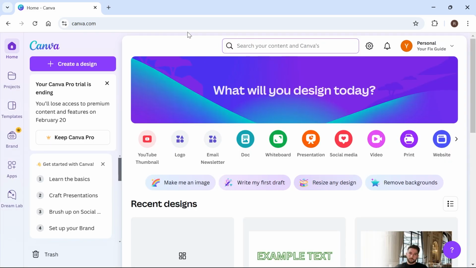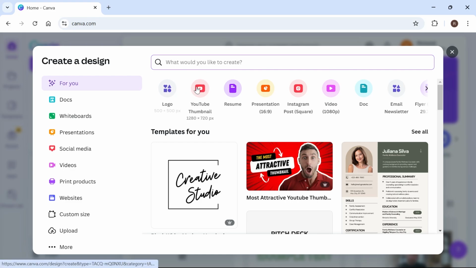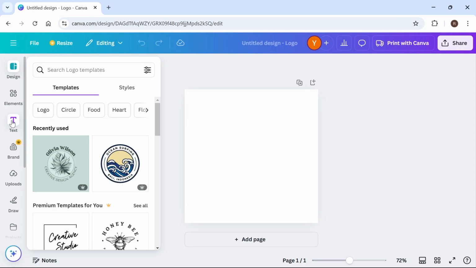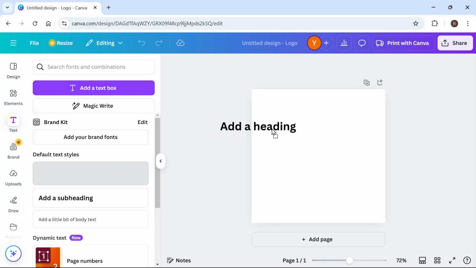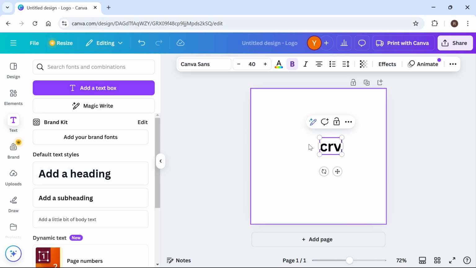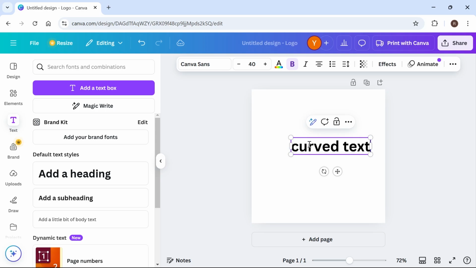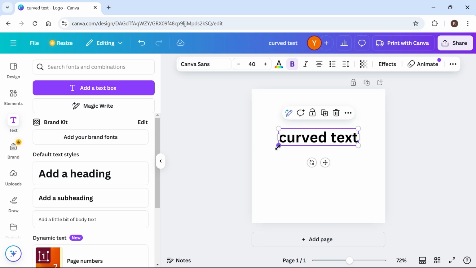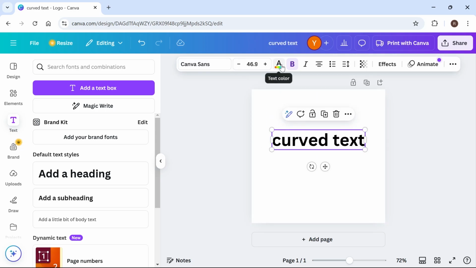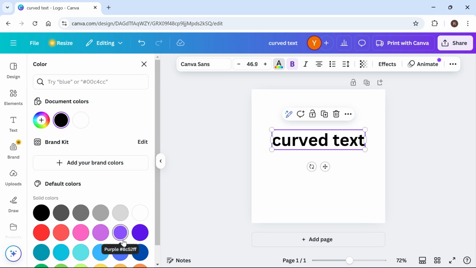So let's start by heading over to the Canva website and clicking on Create a Design. And then we're just going to select one of these templates to create our curved text. From the left-hand navigation, click on Text, and then simply drag in some text into your design. So I'm just going to rename this text here Curved Text, and then we can simply reposition and resize this on the screen. I'm also going to change the font color to a blue.